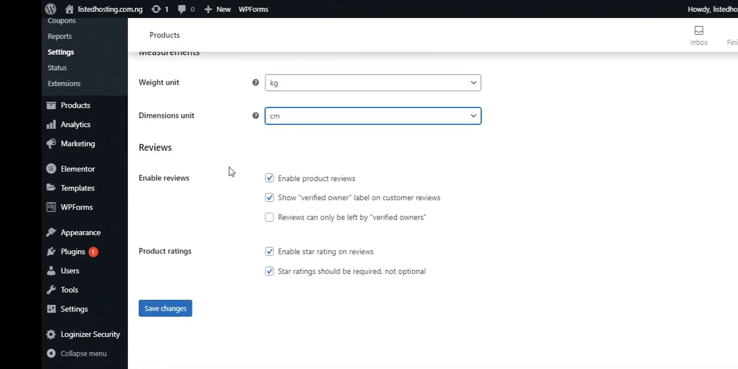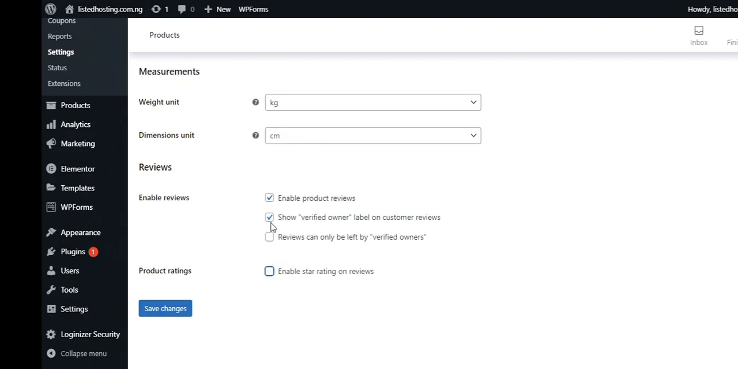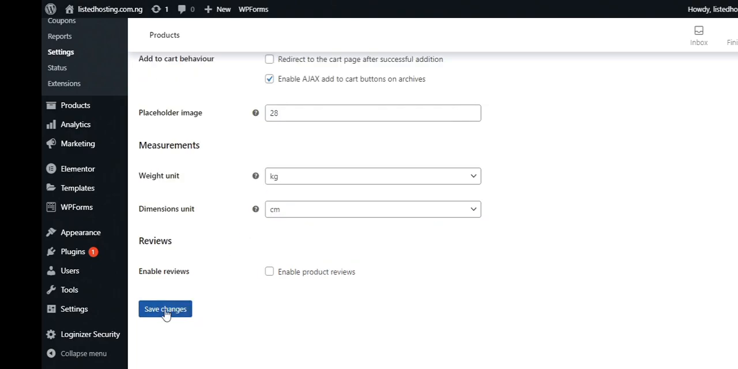Now the next option is very important. Do you want to allow reviews? Enable product reviews, show verified owner label, or reviews only for people that have bought the product? Or do you want to enable star ratings, which means they can put a rating there, or do you want to ensure that the rating is required, not optional? Now, for a new website that you're building, you might want to consider taking out these options because you don't want reviews yet. It's still a basic new website. So for you to do that and take out all the options, you have to start from the bottom up, then deactivate them and click on Save Changes.